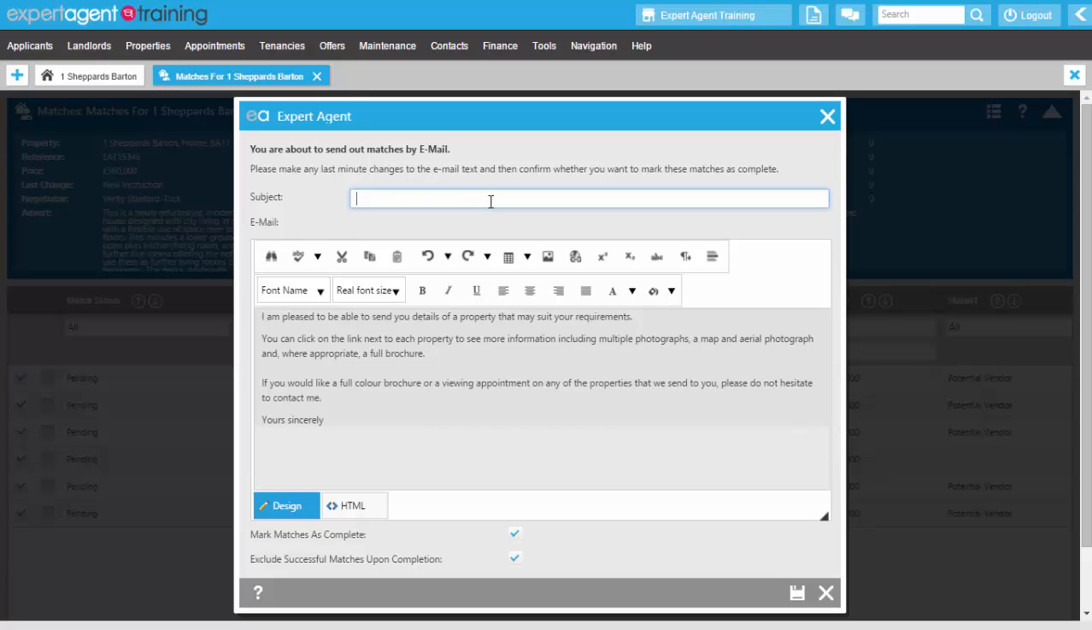So this email is going to 6 different applicants. All of those applicants will be BCC'd in, so they will not see the other applicants' email addresses, so just be aware of that one. So what I'm going to put in here is just new instruction, 1 Shepherd's Barton.